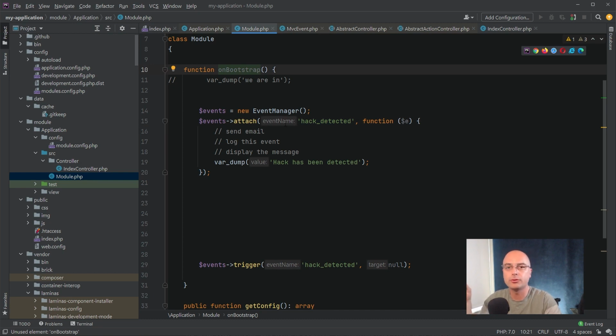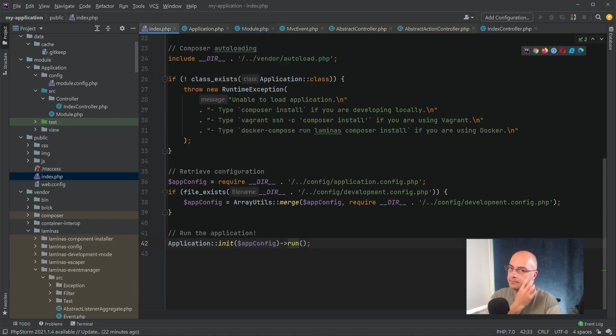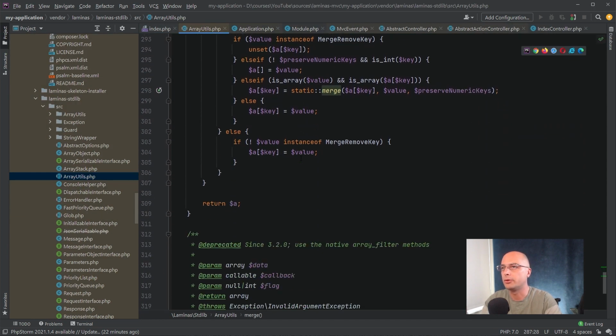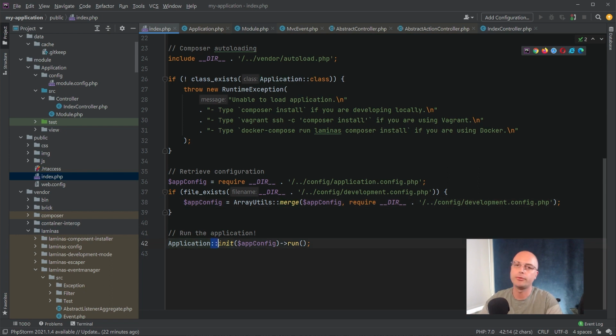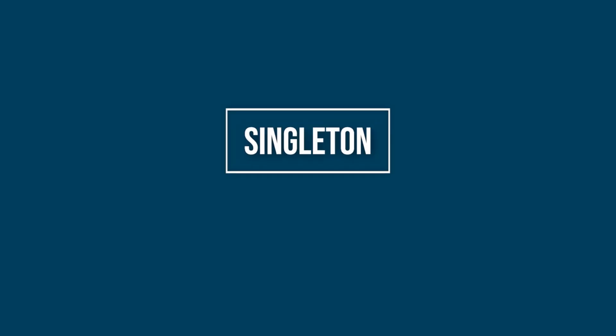But if we go back to this very index PHP file and we actually look at this array utils merge, and what it does, it merges some value to the array. We can look at it and we can figure out this code, but that's not very interesting. And if we also look at this application init, we can see that both of those are static functions or static methods, which looks like a singleton. It smells like a singleton, so it has to be a singleton, right?